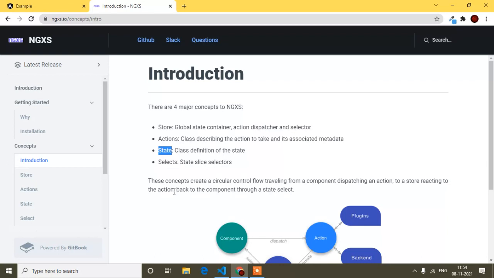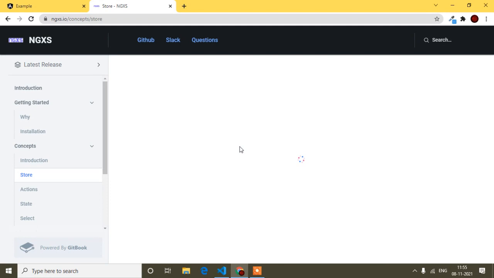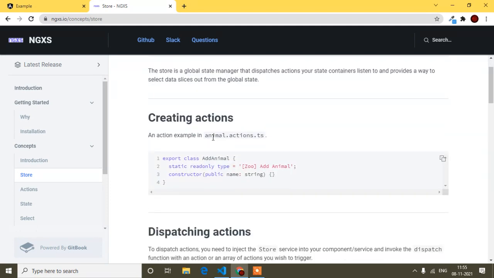Like this way we maintain our structure of NGXS. But in the documentation it has shown the example using animal. Okay, so if I go to the next tab, store, you will find it has shown the example using animal. You can see animal.action.ts file, right? But that is just an example, so for understanding I will create the same thing for our ts file.